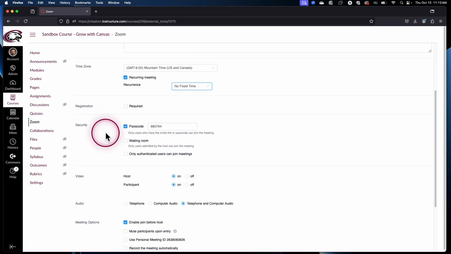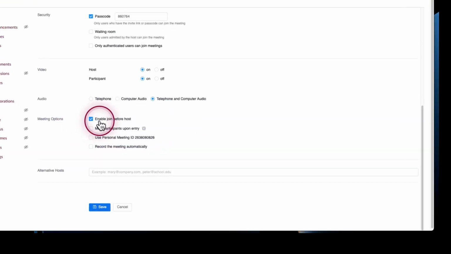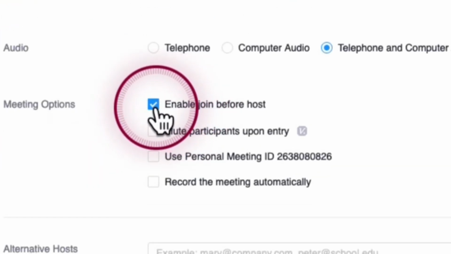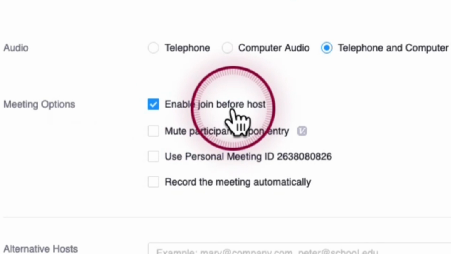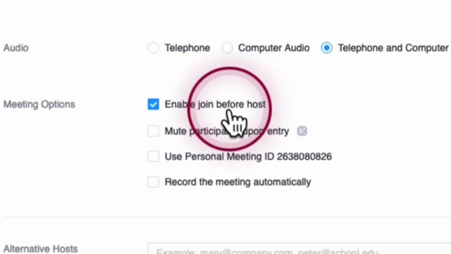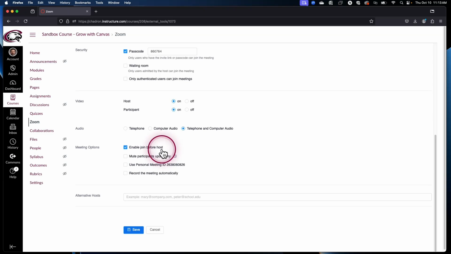Scrolling down, I do recommend that you use a passcode that just keeps some outsiders from getting in. And then near the bottom in the meeting options, you want to make sure that you have the box checked to enable join before host. That's an important one. Technically, the teacher is the host of all these meetings, and you don't want to have to be there all of the time. So if you check this box, that means that you don't have to be there. The students can just hop on, run their meeting, and leave, and you didn't have to be a part of it. You're being a part of it now by just setting it up.